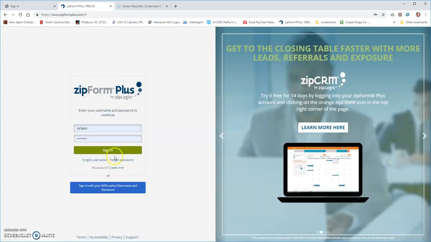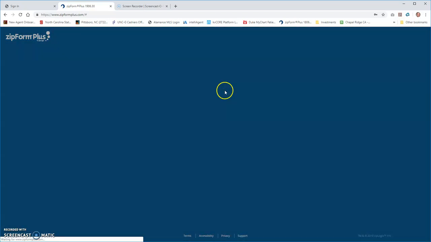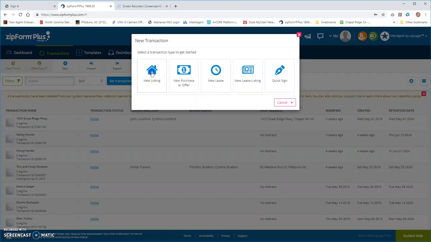Once you're registered and you have Zipform set up, you'll sign in, skip this window, and now you're inside of Zipform. As you can see, I already have some transactions set up. I'm going to hit New to create a new transaction. Let's do a new listing.